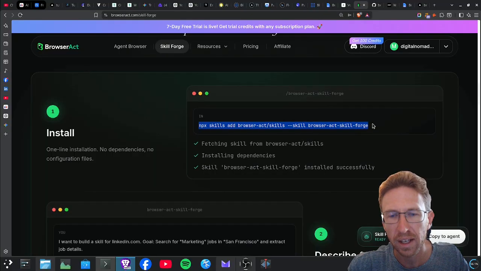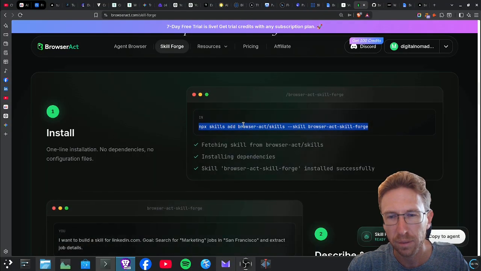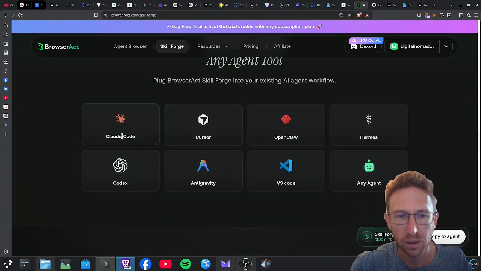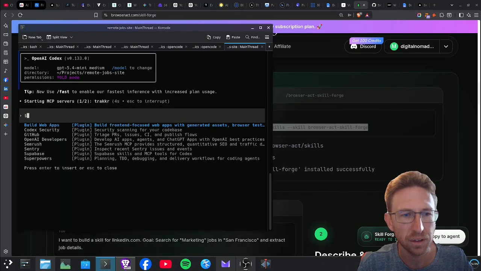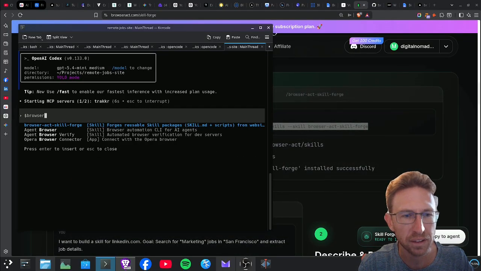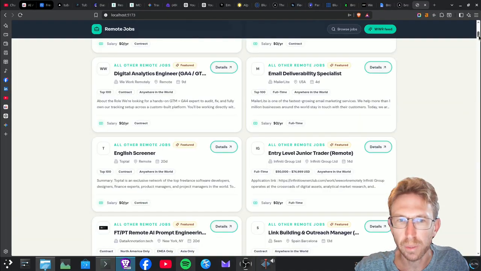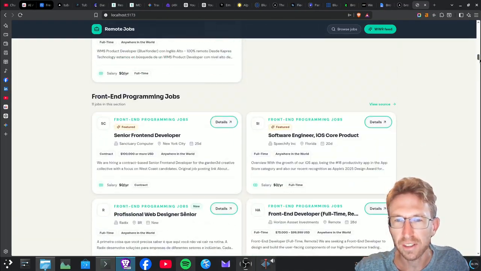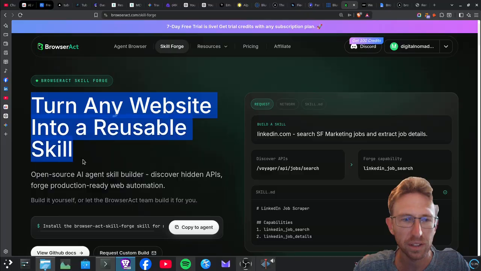You can install it directly into any of your available coding harnesses, so that could be Codex, Claude Code, OpenCode, VS Code, Cursor, whatever you're using. In this tutorial, we're going to be running it inside the command line interface, and I'm going to be building a complete remote jobs listing website inside Codex using BrowserAct. So without further ado, let's get into the tutorial.